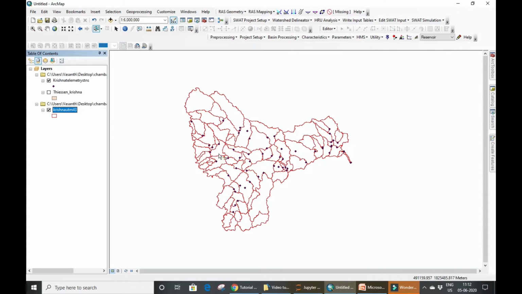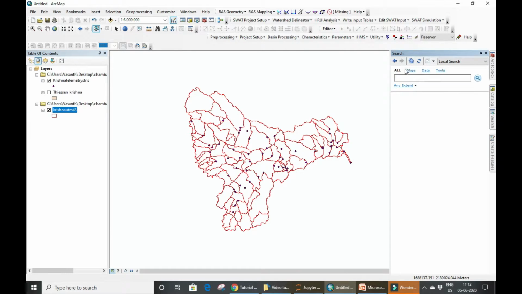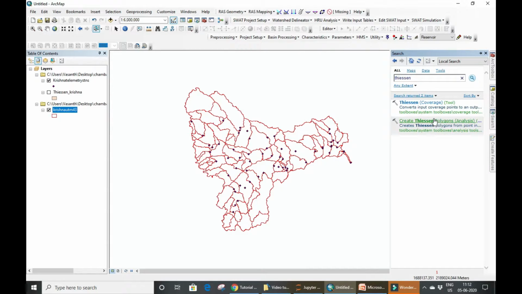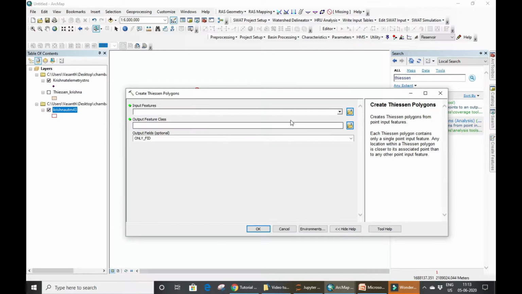So, I will start from scratch. First of all, we will have only the locations of the stations. Once you have the locations of the stations, you convert them into a shapefile, and then you have these point locations in a GIS software. Once these point locations are ready, we can convert them into a Thiessen polygon. It is very simple. We will go to search and look for a tool called Thiessen polygon. So, we have a tool called Create Thiessen Polygon.